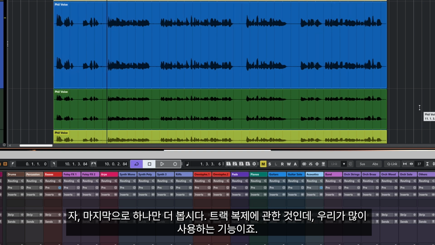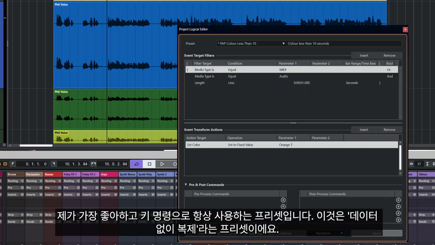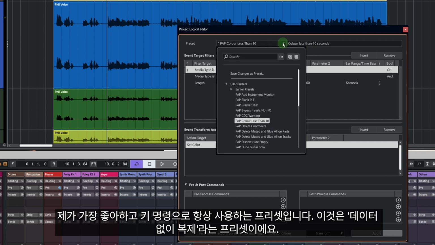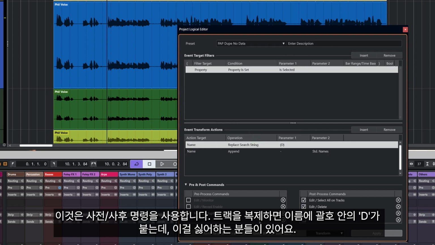So the final one I'd like to show you is all about duplicating tracks. And this is something that we do a lot. So let me bring this one up. This is one of my favorites, and I use this on a key command all the time. So this is called dupe no data. And this uses the pre and post commands as opposed to it being more complex here.